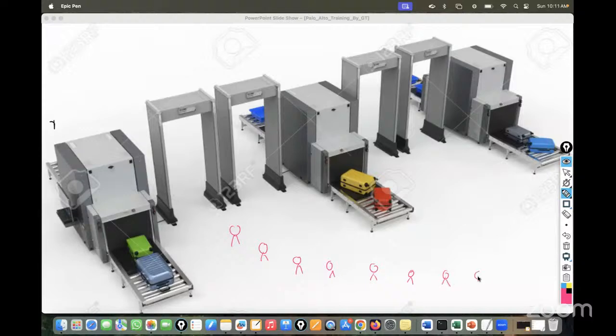So there is a very long queue here, right? Different people are here, and here is one of the security personnel who is responsible for checking you when you cross this channel, right? Let's forget for the time being that there is any kind of scanning channel available. These people have some baggage, right?